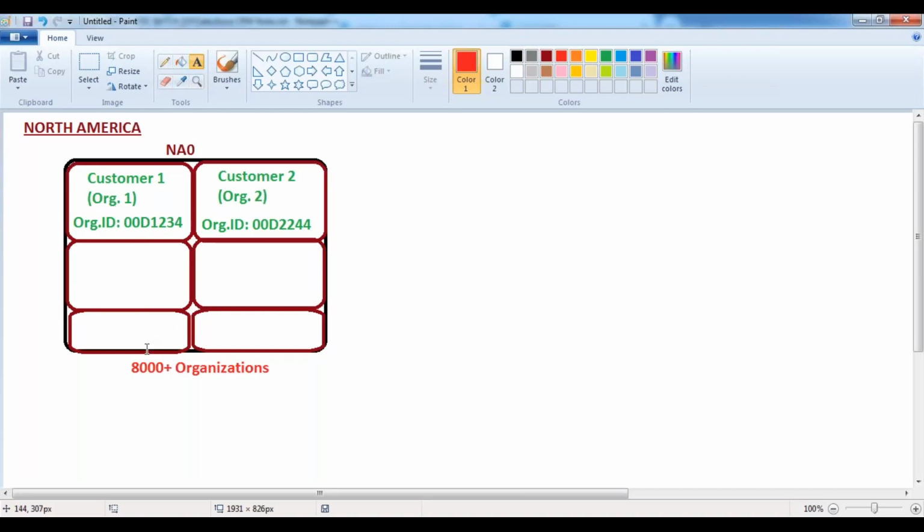So in a single server, Salesforce is allocating the memory space for 8,000 organizations. That means memory space for 8,000 customers has been allocated inside that single server. Now suppose Salesforce has allocated the memory space for 8,000 organizations inside this NA0 server, and today one more customer, the 8,001st, showed interest. Then what will Salesforce do?